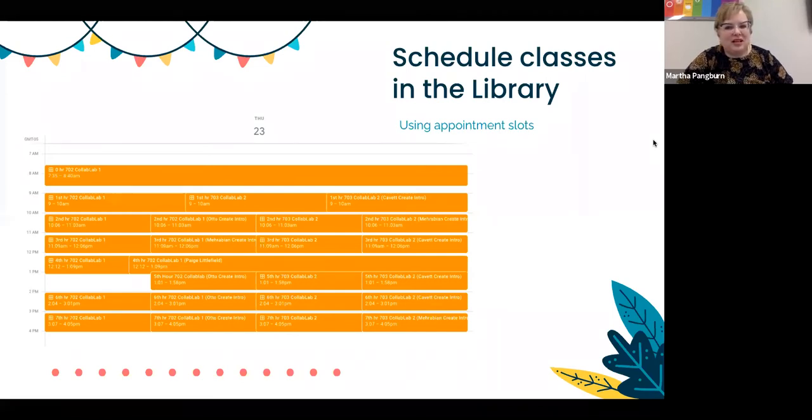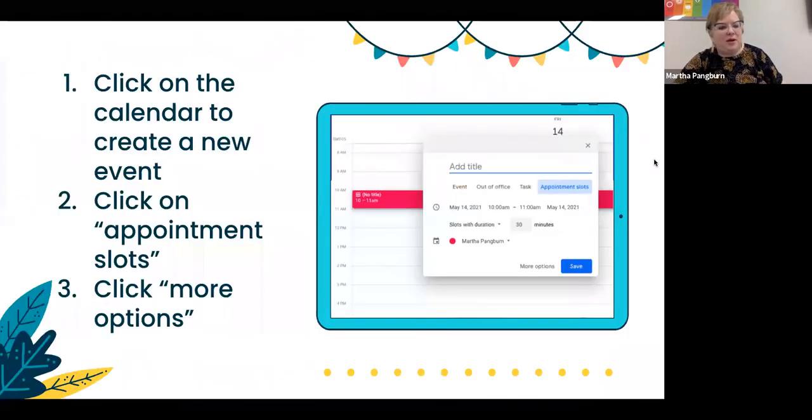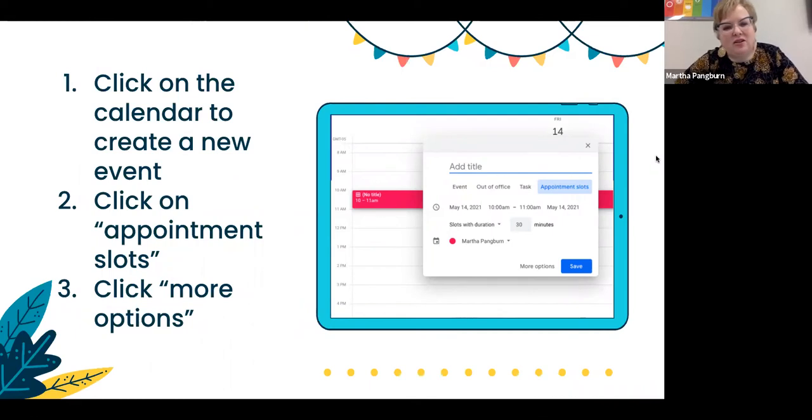So when we're scheduling classes in the library or in our flex space that we call the seminar room, we use the appointment slot feature on Google Calendar. We're going to talk through the steps of this if you're not familiar with the appointment slots. When you're creating an event, you just click on the calendar to create an event like you normally would, and it defaults to a regular event. So you would go and click appointment slots on the right-hand side of that little box, and then you're going to click more options at the bottom.